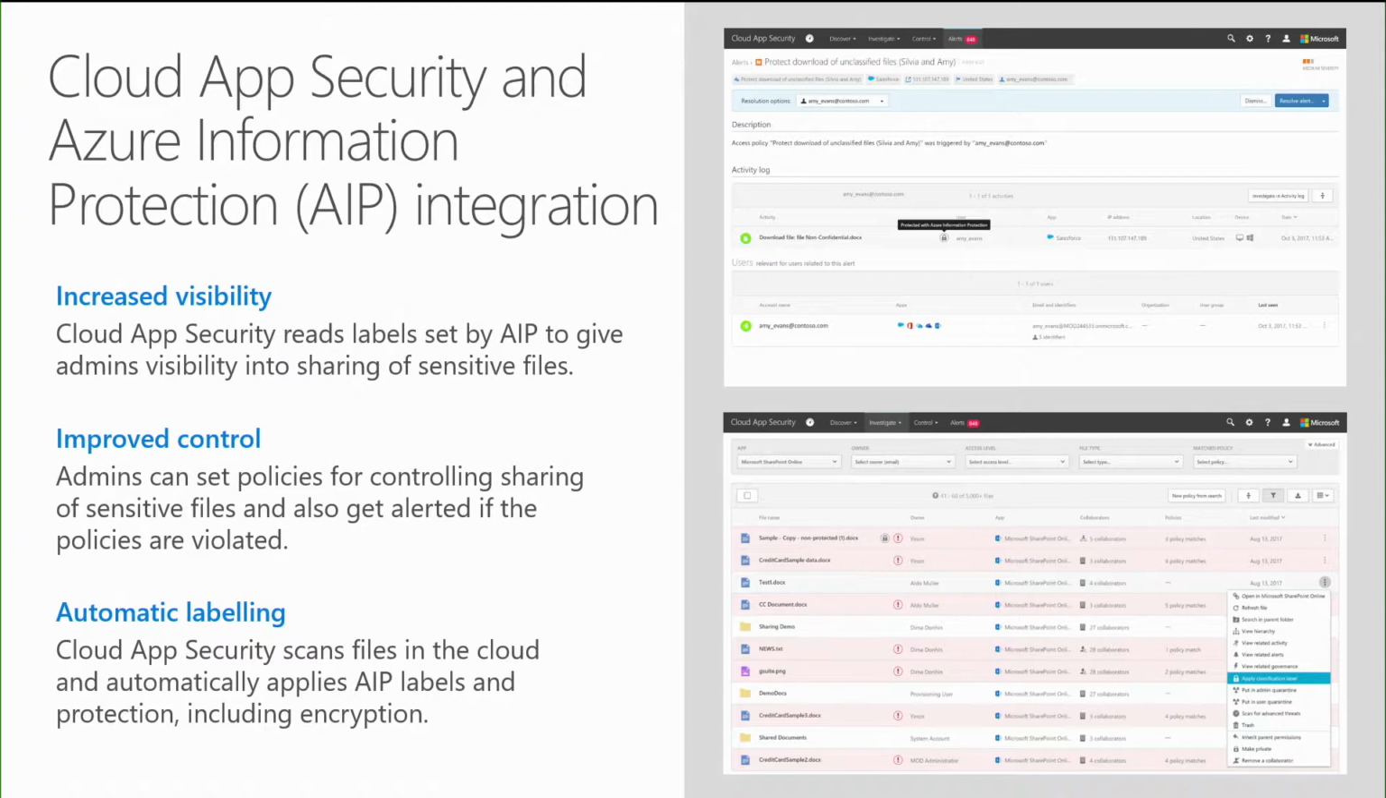Classification labels are not only protection or encryption, but they also have the use rights. So it has an RMS template attached to it. With one click, you can create a label that includes all the use rights as well as protection. And through the unique integration of Cloud App Security and AIP, we can make sure that this protection extends to the cloud applications as well.